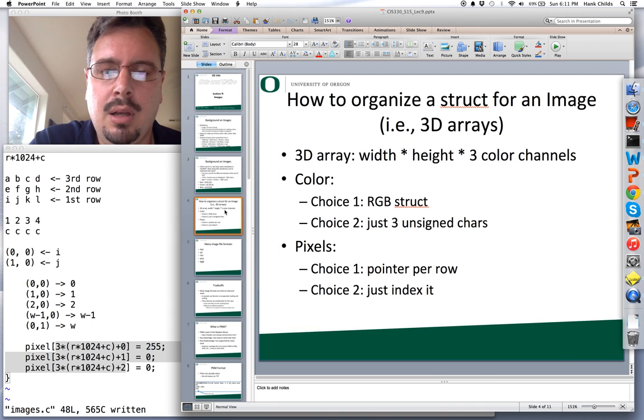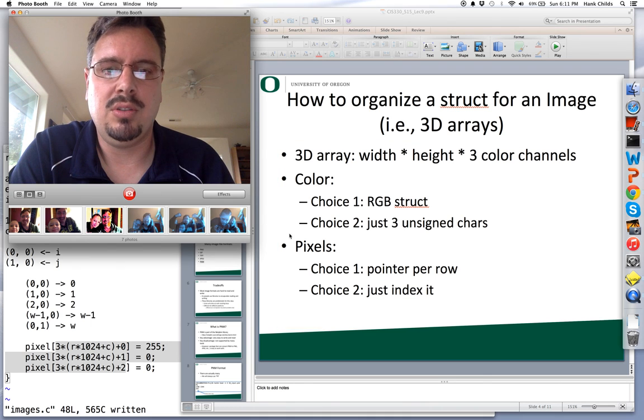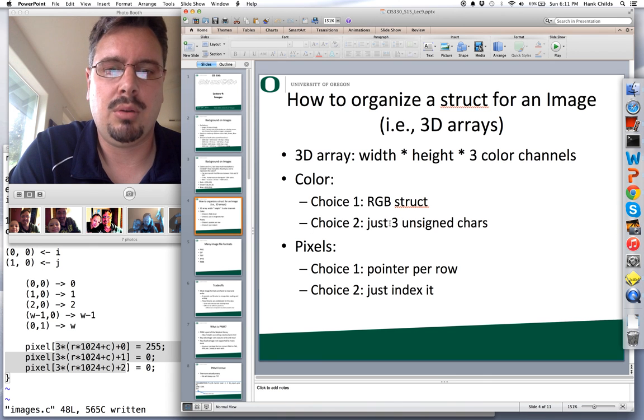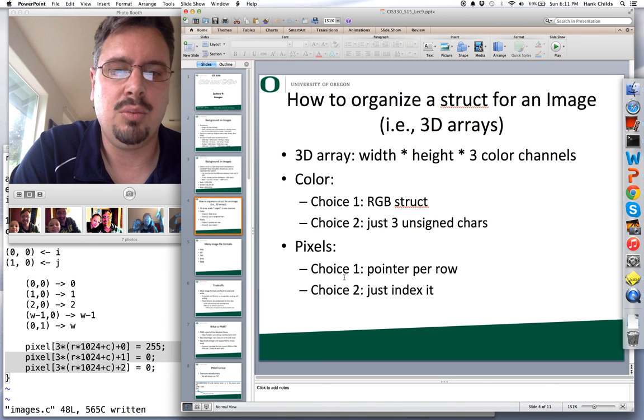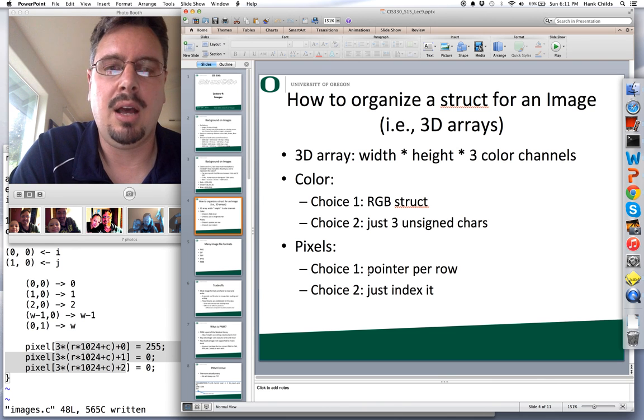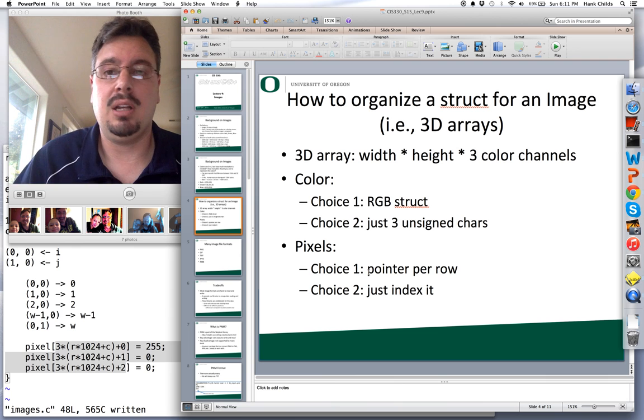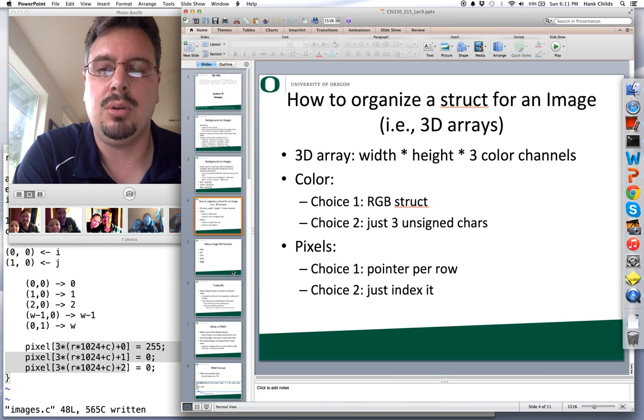Okay, so that's it for the coding I wanted to do for these decision points, whether you have an RGB struct or 3 unsigned chars. I guess I didn't get into this one pointer per row versus just indexing it. I did this where we just index it as a two-dimensional array. You can break it down and actually have 3 distinct levels of arrays if you want to, and if that makes sense to you, that's what you should do. There's really no downside to it for this project, and you're in charge.